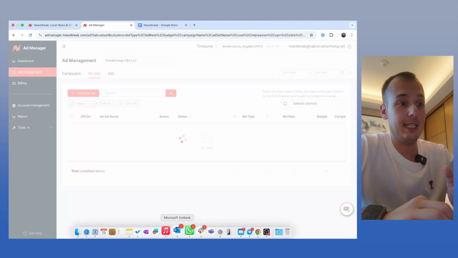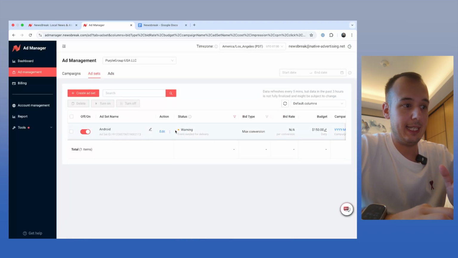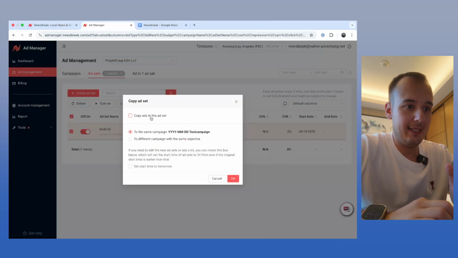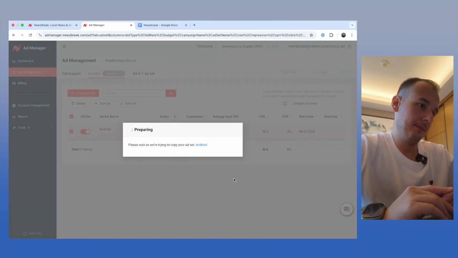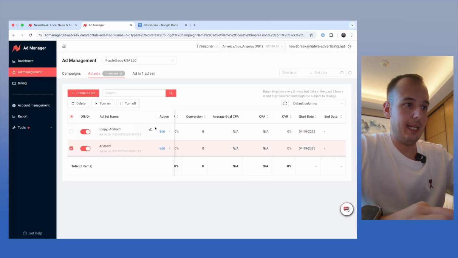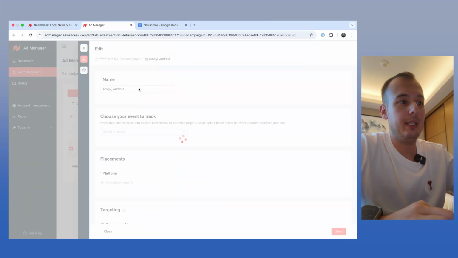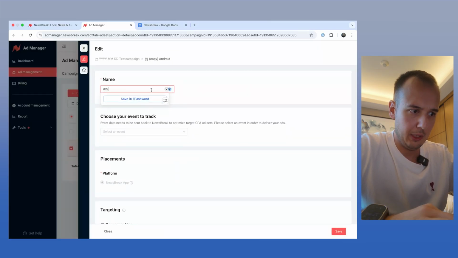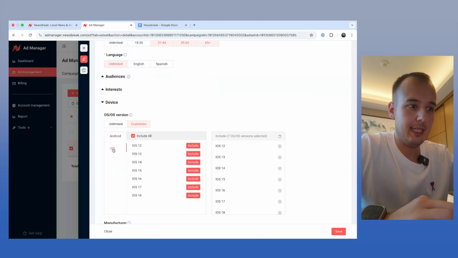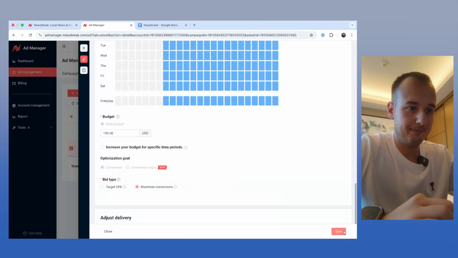Another thing, as soon as you did this, my recommendation is to duplicate this one here, duplicate the ad set here. Duplicate it, copy also the ads here, and make it an iOS campaign. Now it takes a while. Now you're just going to edit it and we will rename it to iOS. I don't even know if it's still iOS or already called AppleOS. We deselect Android, we just select iOS and proceed anyway.